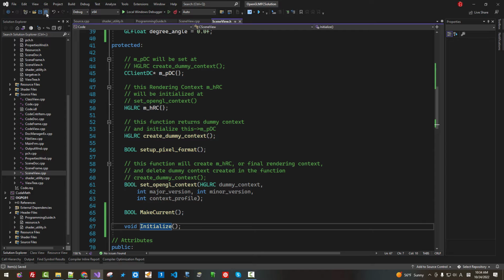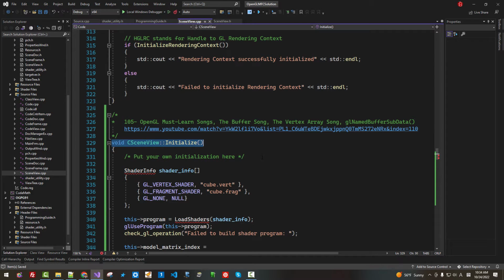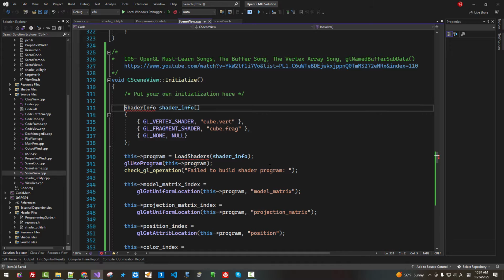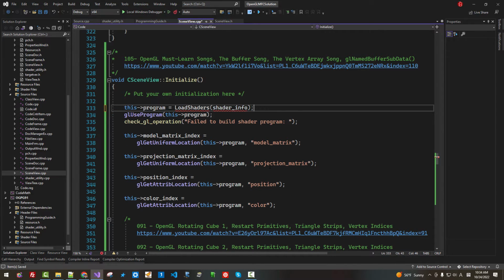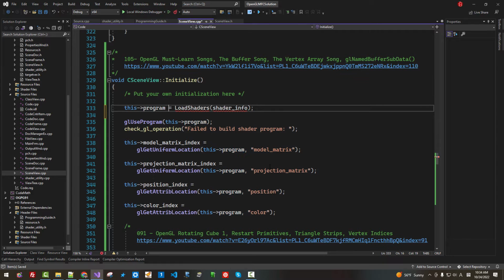Now save all. In the CPP file, we don't have this. We use our own function, create program. We provide 2 shaders. Save all.